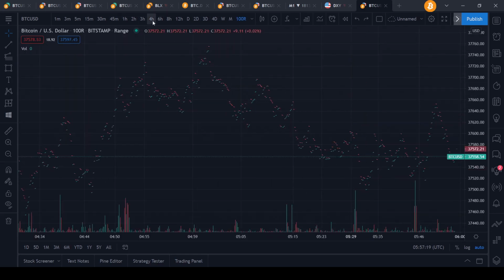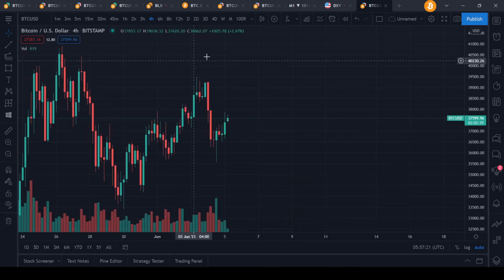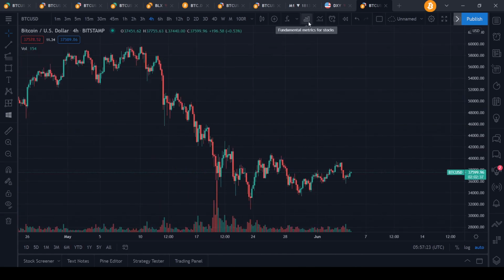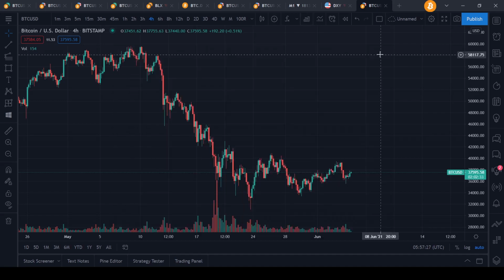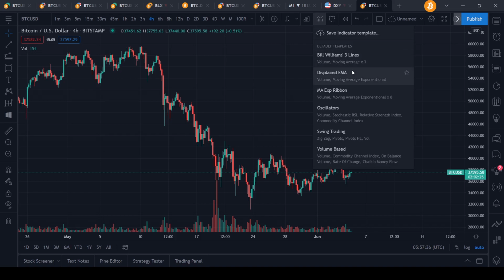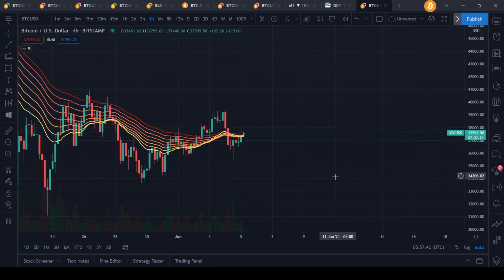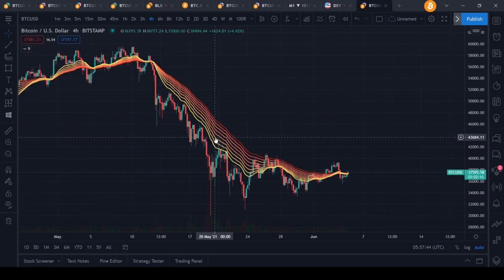They're really basic ones. Right, and then you would go down here to add fundamental metrics for stocks. Right, this I don't really use because I'm mostly on crypto, so we'll just skip that one for now. If you guys want to know more about it, we can dive into it later. This is an indicator template, so these are really basic indicator templates like Williams 3 lines or EMA ribbons, a very popular one with the EMA ribbons flipping.